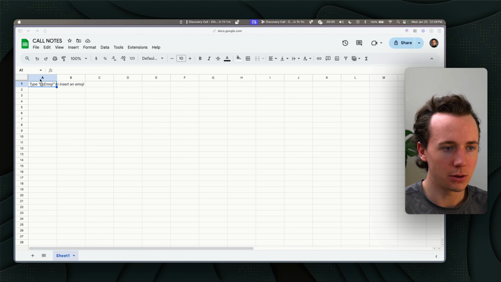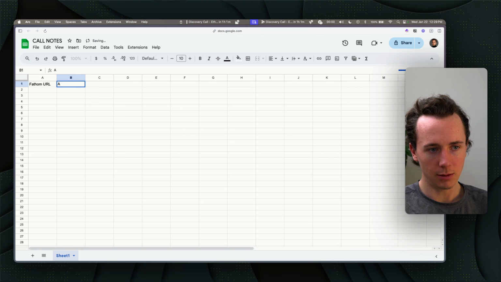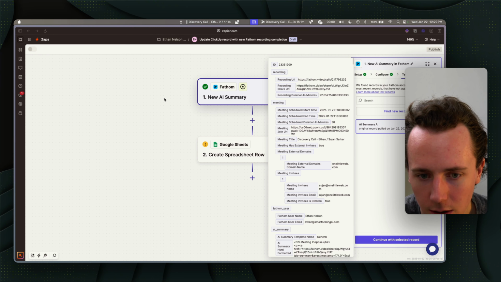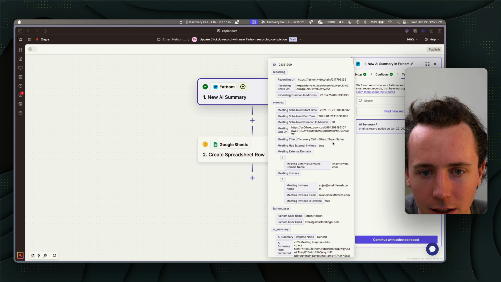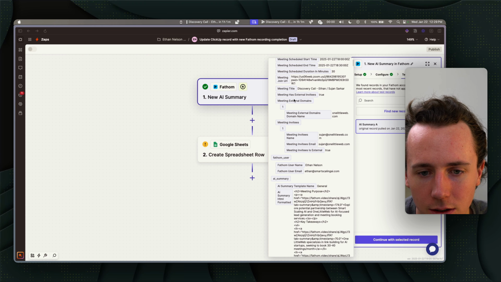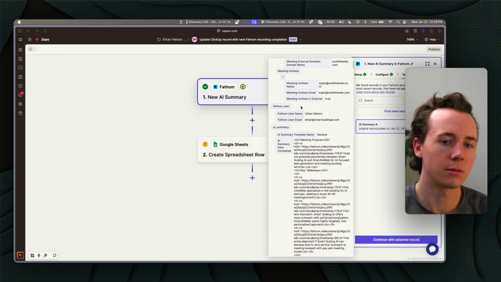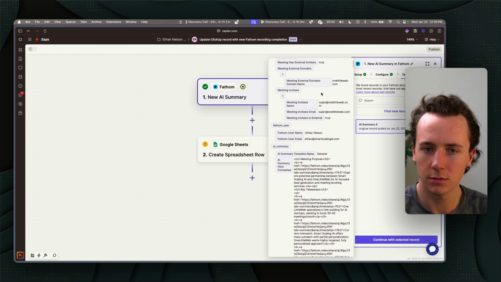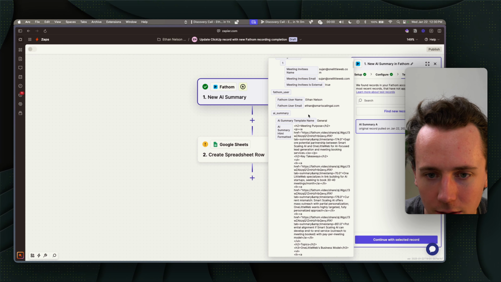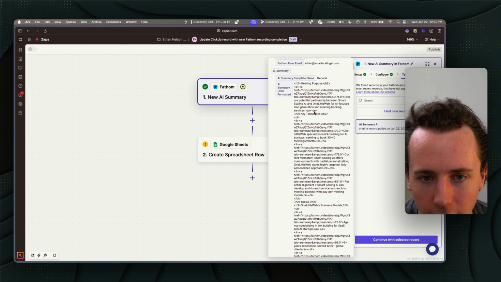I just created a call notes column, and I'm going to say Fathom URL. I'm going to use attendee email, and then I'm going to add in duration. I don't know if I need duration. And I'm going to add in external domain, which could be interesting, at least to have. We could have attendee email, then we could have my email.